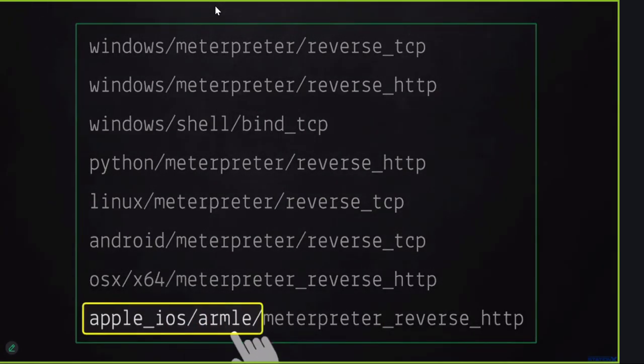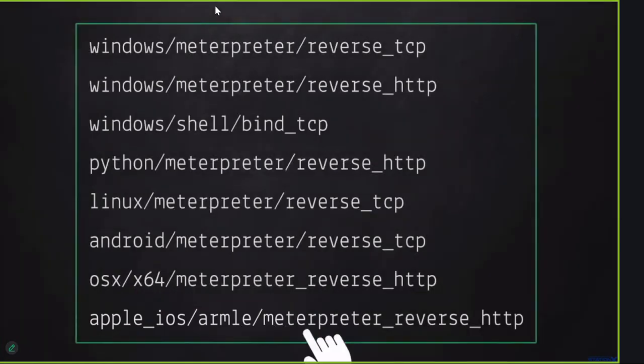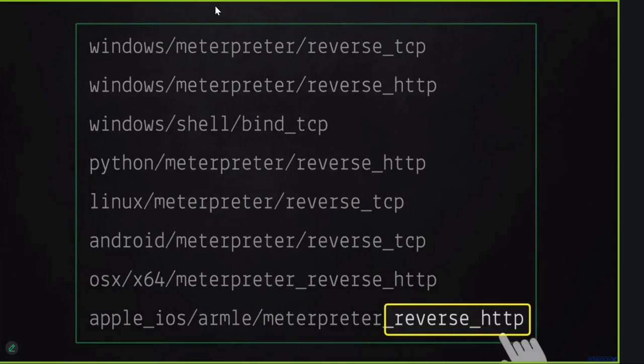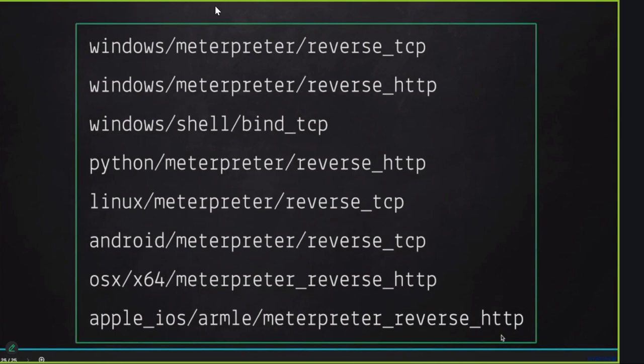The first part of the payload indicates the platform, the second part indicates the type of the payload, and the last part is the communication method. Now, we're actually going to probably be using only one or two types of payloads throughout the course, but like I said, this course is designed to teach you the basics of hacking, and it is very important to learn how to create your own backdoors and payloads using MSF Venom, and to do that, it's very important to understand the naming convention that the payloads use.